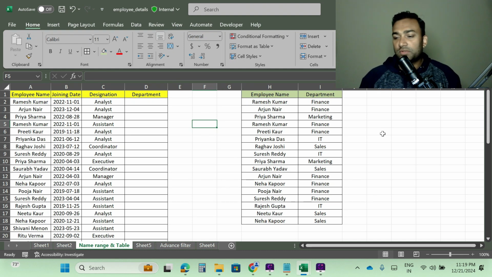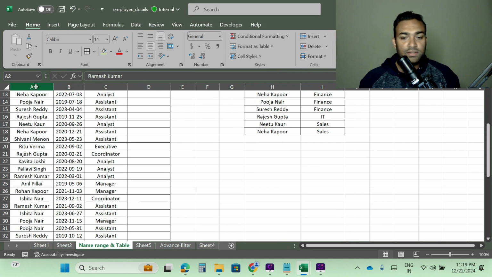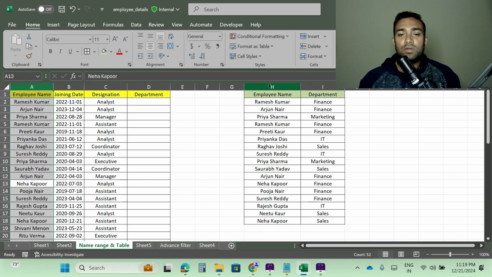Okay, suppose there are two kinds of data. One has employee name, joining date, and designation. In another sheet, the employee name is available and the department is available. Suppose we want to get the department by name. Here I think there are 51 or 52 records, and here there are only 18, 80 per employee names. I want to get everyone's department.